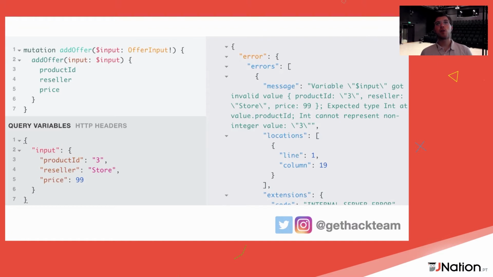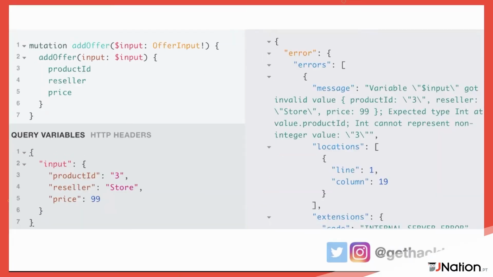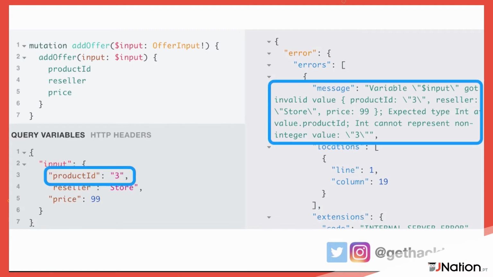So on the previous query, we just got nicely formatted JSON. And now we're getting a nicely formatted error message in JSON. So what we actually see is variable input got invalid value, blah, blah, blah, for product ID, which is a 3. So actually it expected our product ID to be an integer, and it doesn't expect it to be a string. So this is where GraphQL already helps you by making sure that all the values will be in the correct format, and otherwise it would just throw errors. So you can't mutate data or request data if you're putting in data in the wrong format. So this is where the type system comes in.